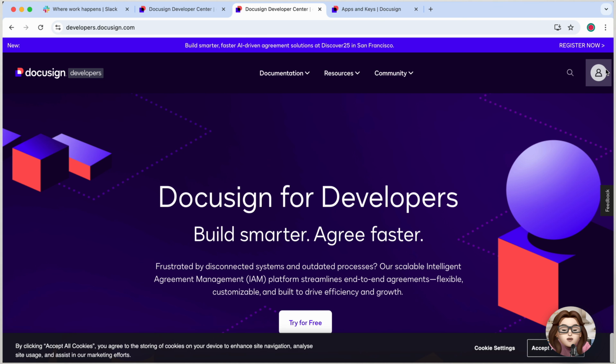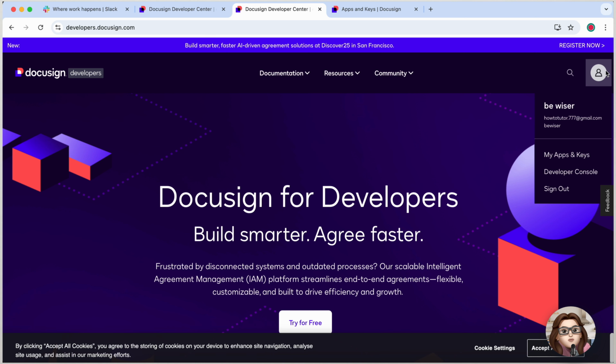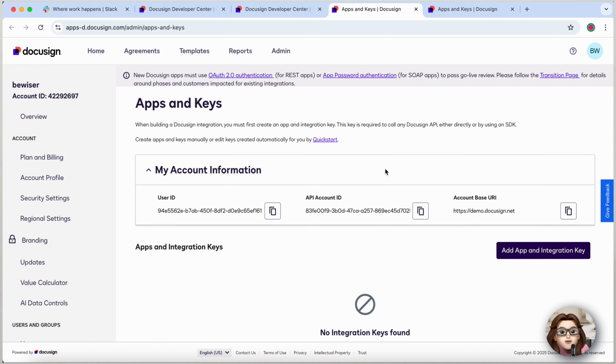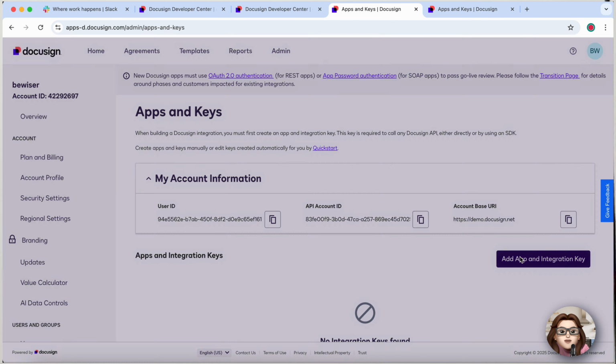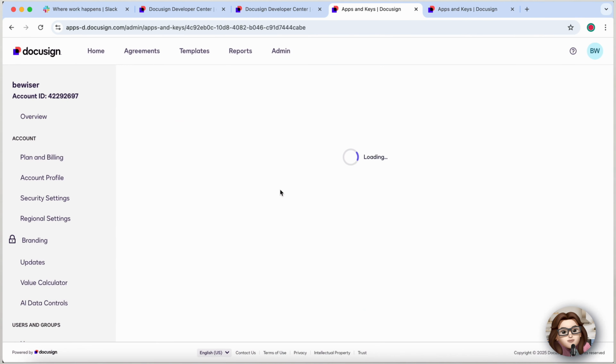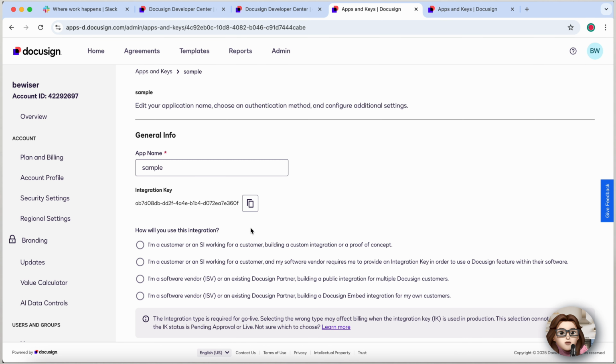Once you're logged in, click the gear icon in the top right and go to Preferences. On the left menu, select Apps and Keys. Now, click Add App and Integration Key. Enter a name for your app, something easy to remember. Then, click Create App. Your integration key, the API key, will now be displayed.